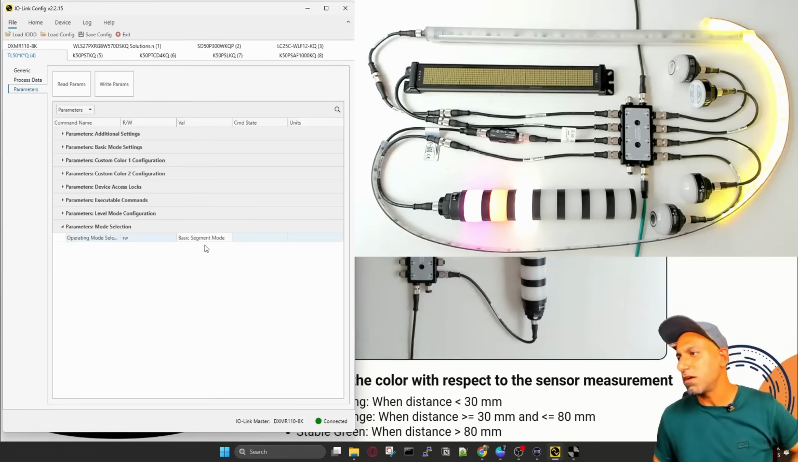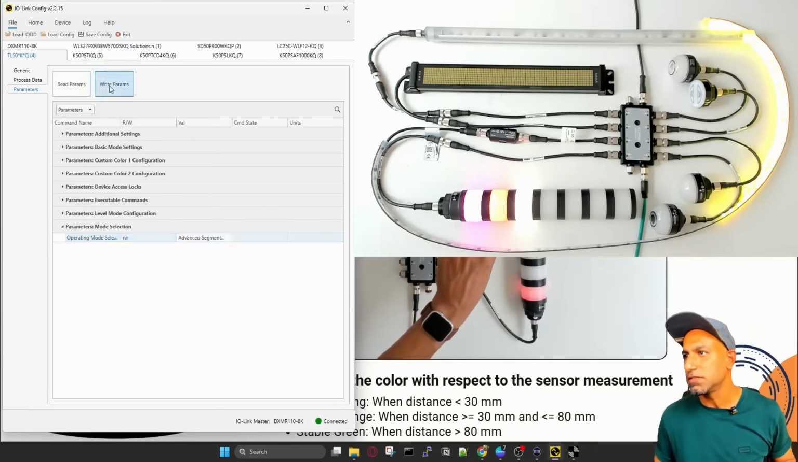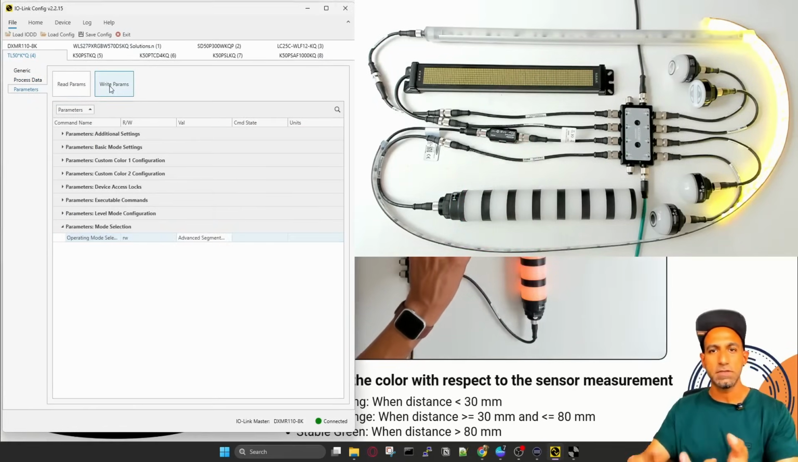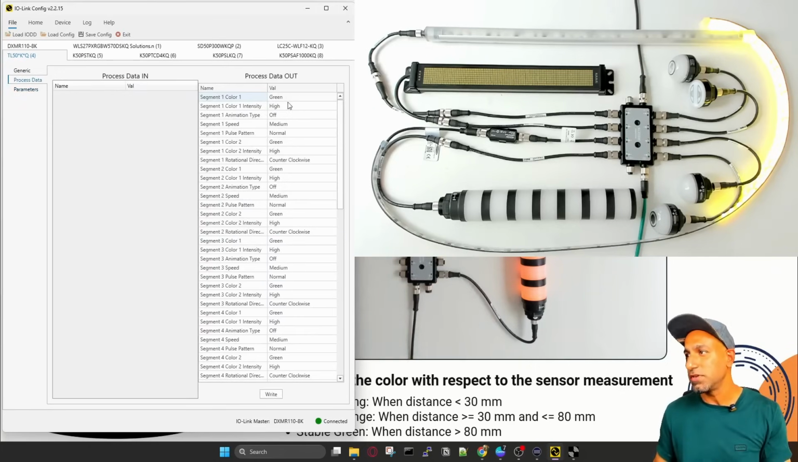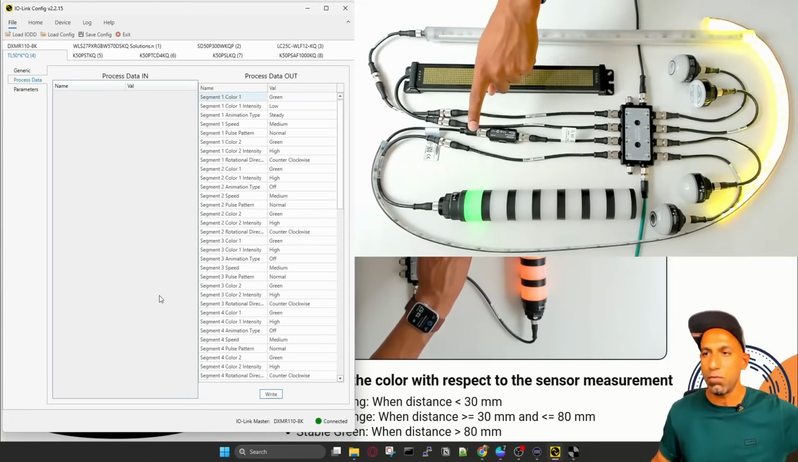If I go to parameters now, let's switch to advanced segment mode, because in the advanced segment mode, you can define the colors. You can define how it should be on. Blinking mode, or it's some animation mode. So let's see, right now it's segment 1 color is green, intensity is high, I keep it low, animation is off, let's make it steady, and speed is medium, I don't want to change the speed. Pulse pattern is normal, color 2 is green and high. So let's just write this one now. So it's the steady green one, segment 1.